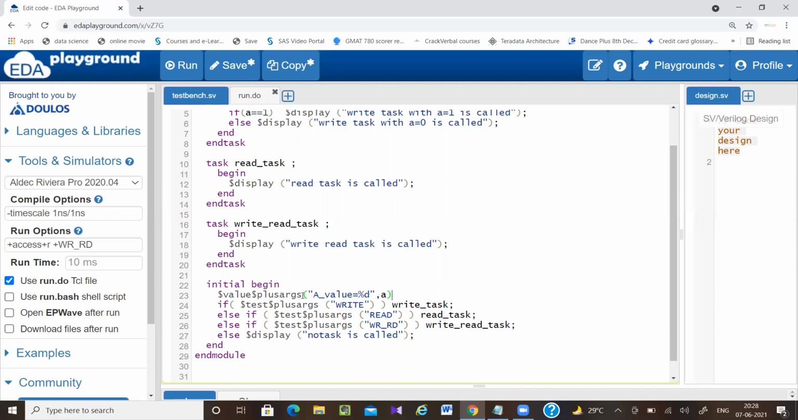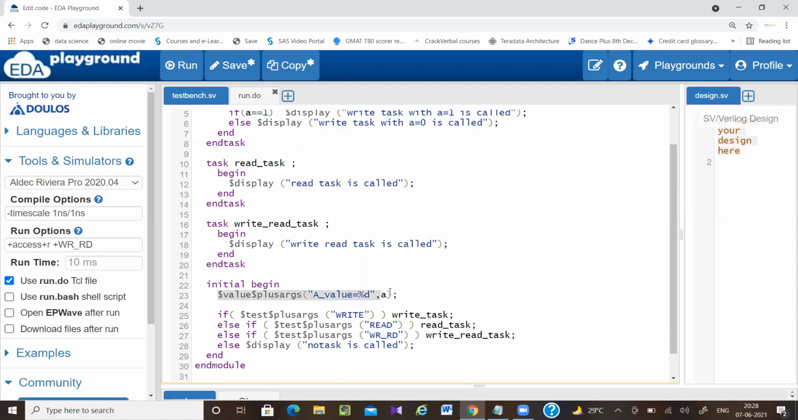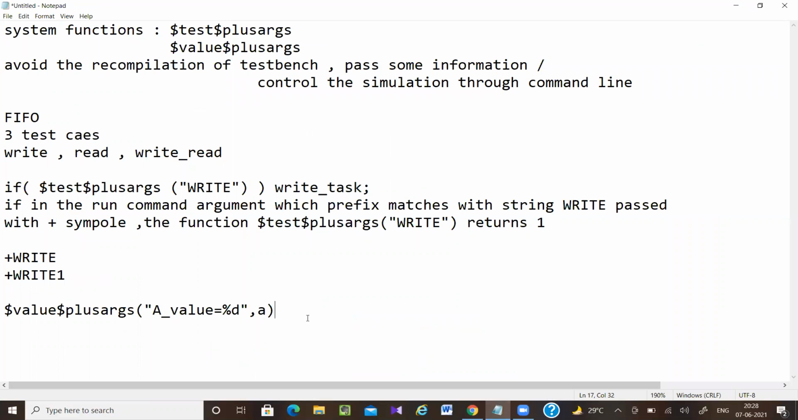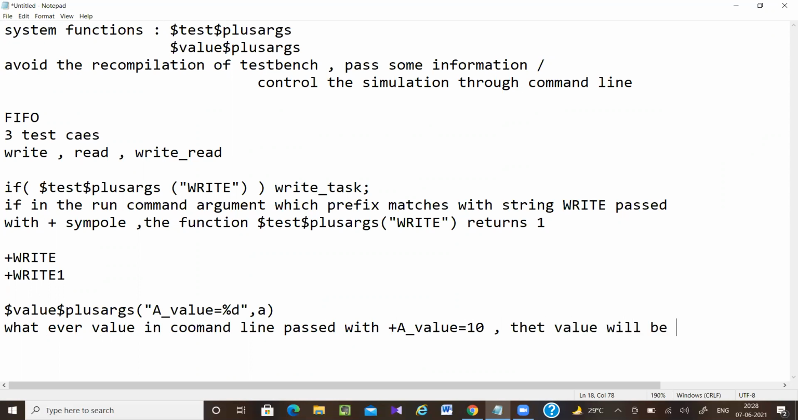So now how will it work? Whatever value is passed on the command line with plus a value equal to, let's say 10 I'm giving, that value will be assigned to a. So here a will become 10. Whatever values I'm passing here, those values will be assigned here.